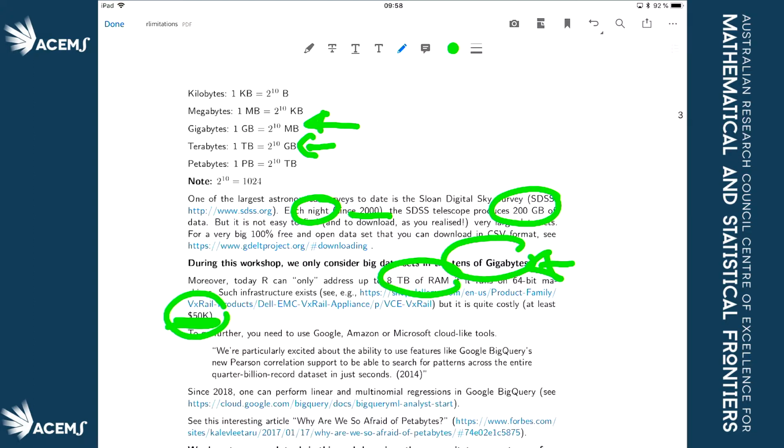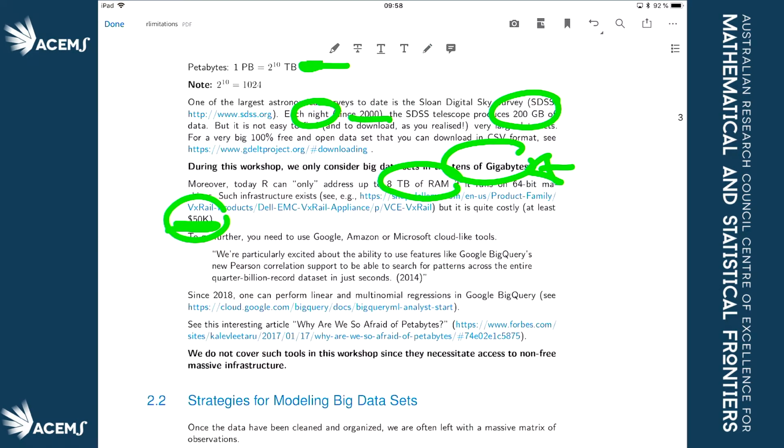If you want to go even further, like petabytes of data, then you need some Google type of infrastructure, and this is expensive. We have to pay for that. For 100 people, this is not possible to organize here, so we will not talk about that. All right. I gave you a few references if you want to go further with that.